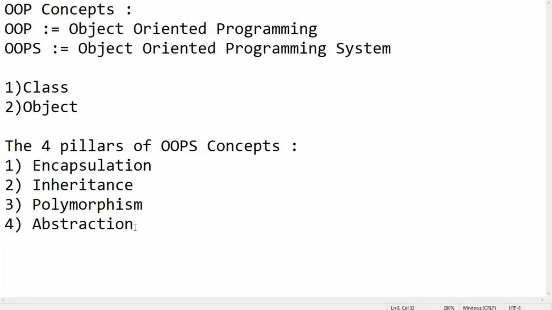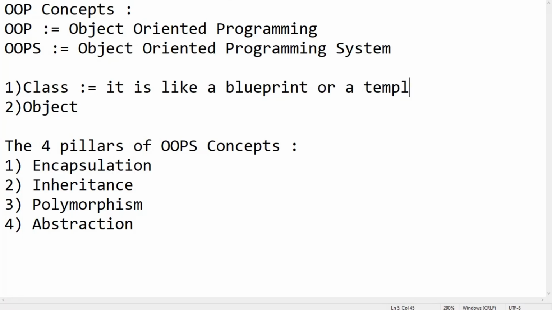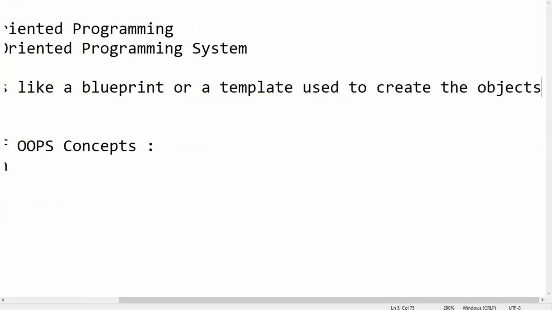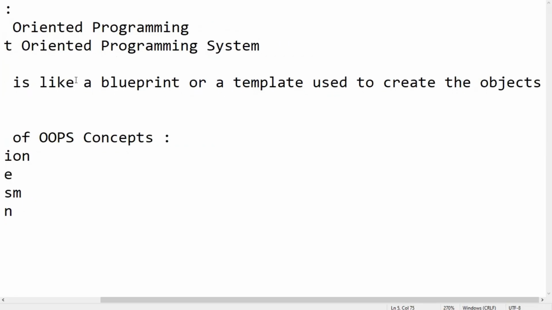Before we understand the four pillars of OOPS concept, first let's try to understand what is a class and what is an object. First we will understand what is a class. Class means it is like a blueprint or a template used to create the objects. Definition wise it is fine, but you need to understand it better.